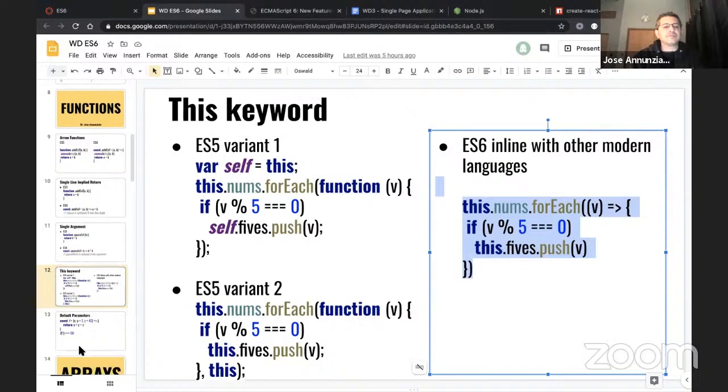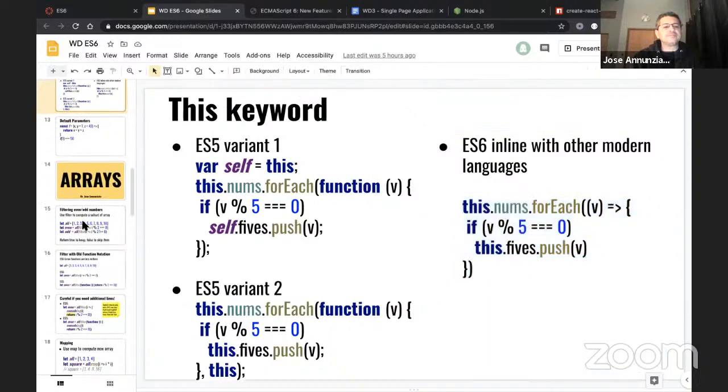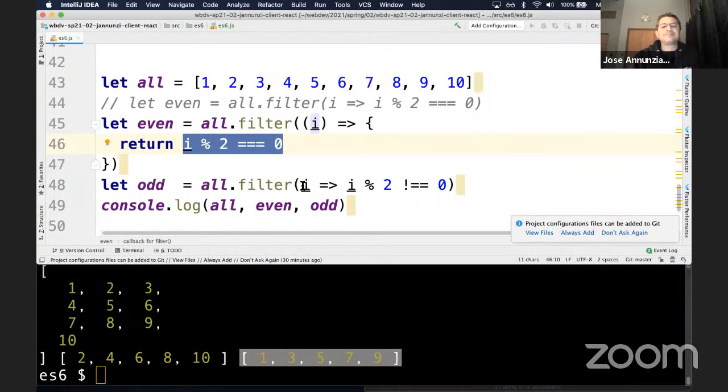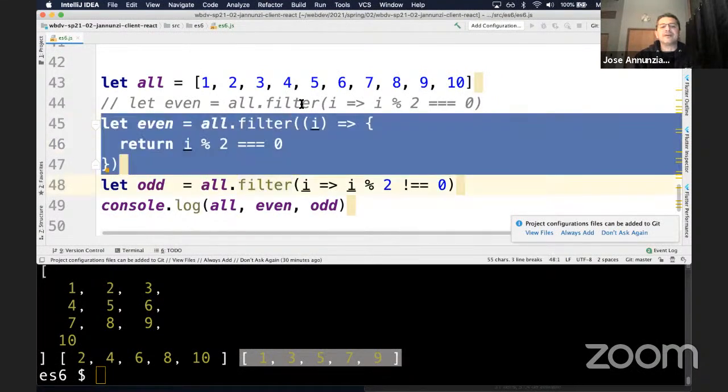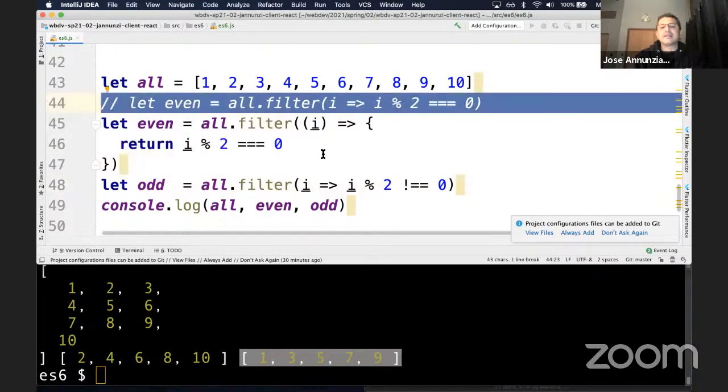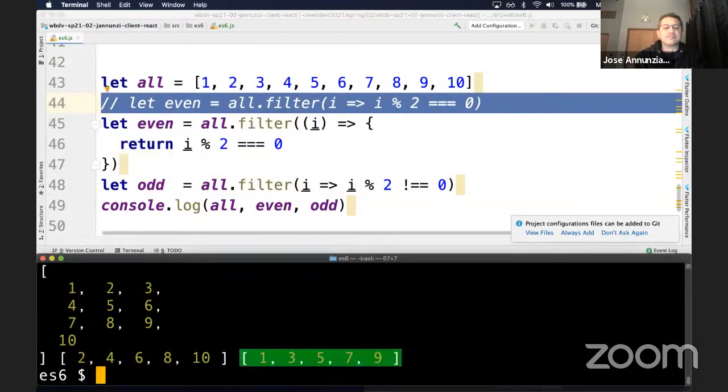Good questions. Where was I? All right, I was here. So this is an alternative writing for this. So if I run this it will work the same way. There it is. It works the same way.